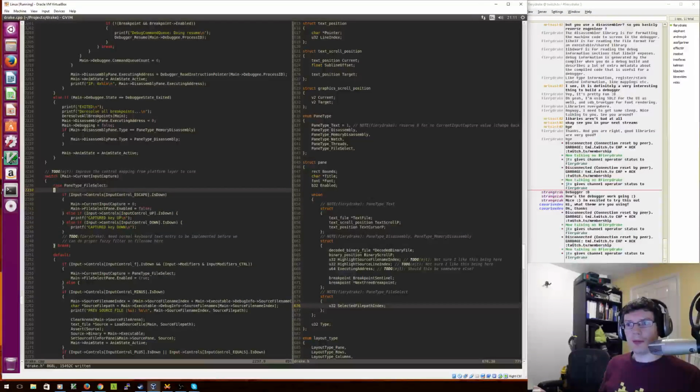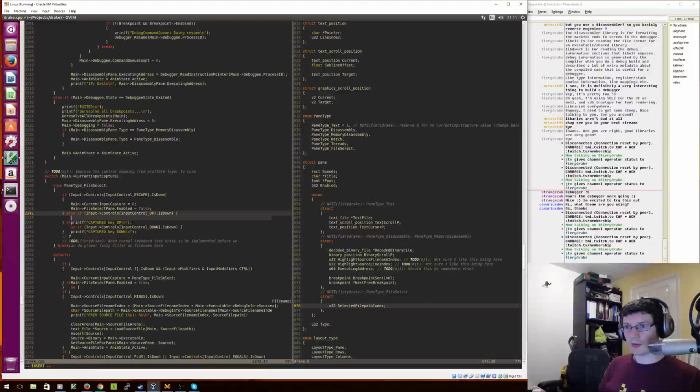So here is my input capture. When we are captured on a file select, if escape is pressed, then we're going to quit out. But if we press up or down, we're going to move the cursor around. So what I want to know here is, what is my selected file path index?